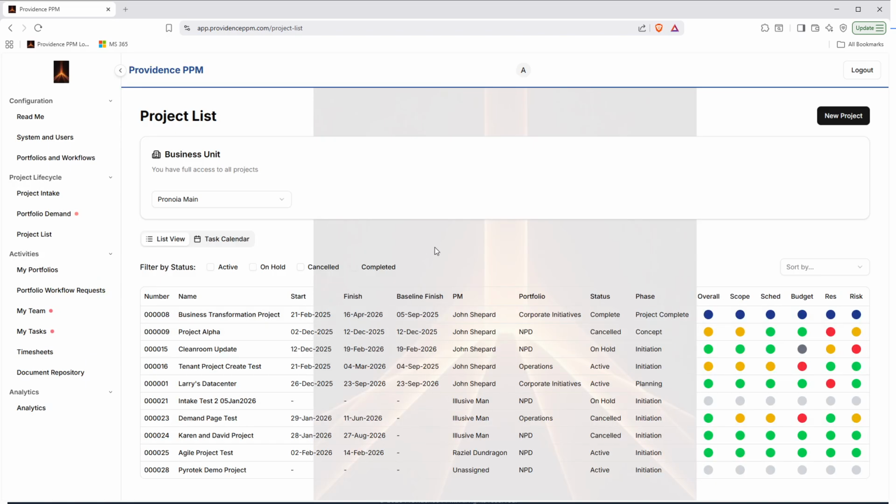All right, well, when you log in, the first thing you're going to see is the project list page for whatever business unit you are currently assigned to as your primary. We'll talk a little bit more about that later on and in other videos. But this is just the initial landing page that you'll see when you log in.